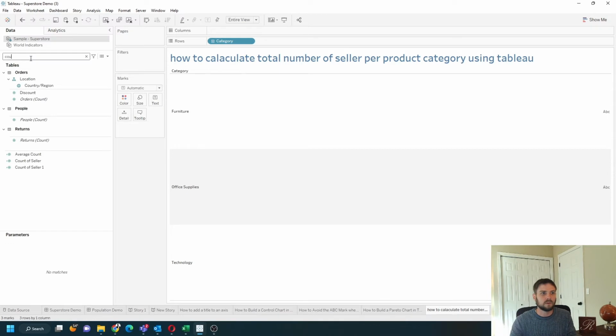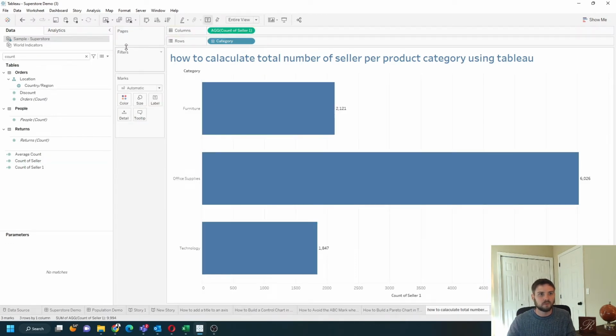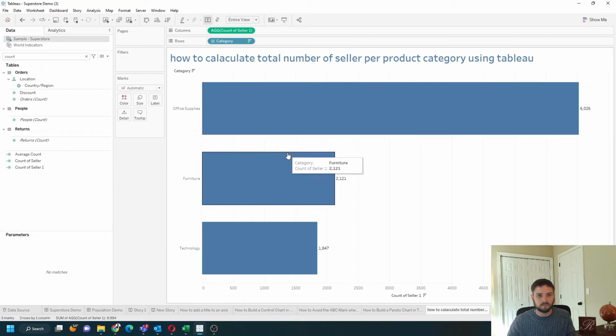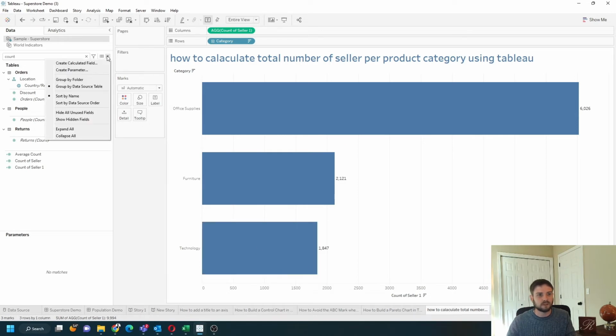We'll put that count into the view. I get a bar chart of the number of sellers per category. If I want to calculate an average of these three, I'm going to use a level of detail calculation.